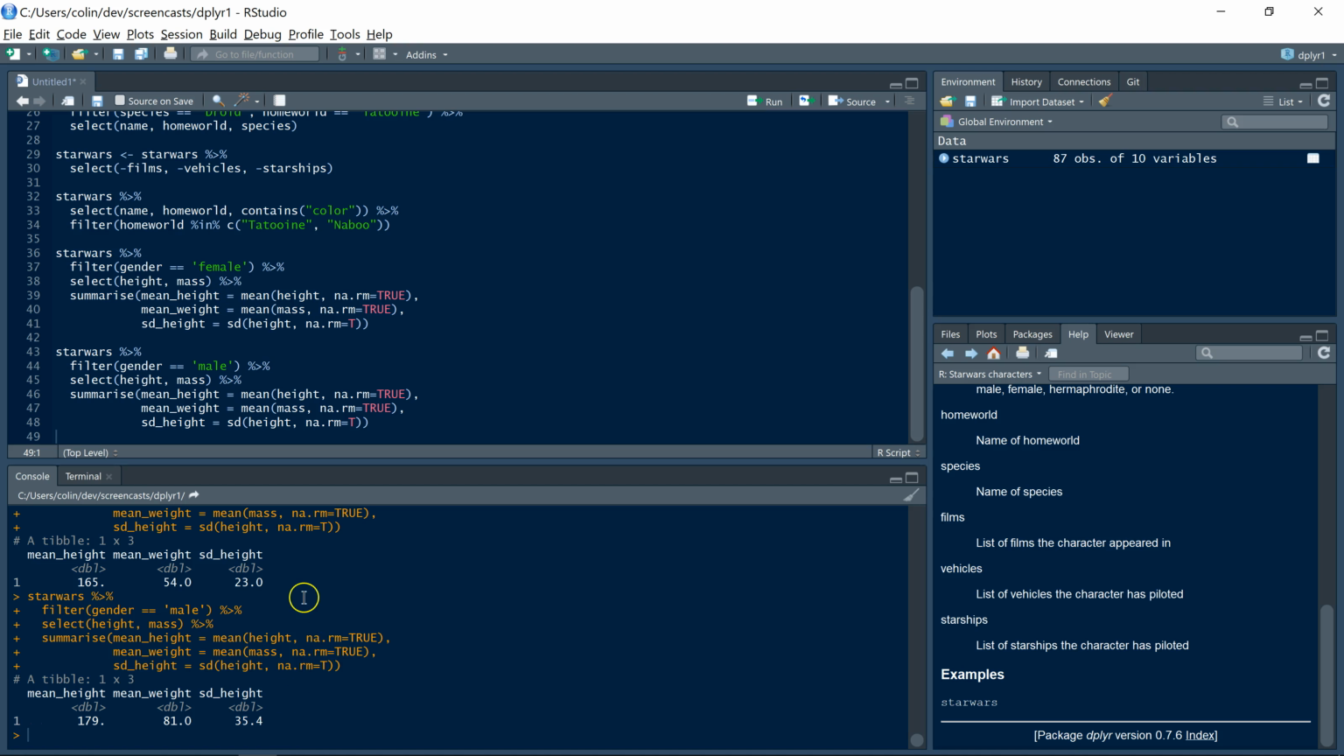Now, a lot of the time what we are interested in is actually doing these two steps all at once, so that we could get, okay, so for females it's this, for males it's this, and to do that you use group by, and I'll show that in a future video. But for now, this is the end of the tutorial, so you should be well on your way to being able to slice and dice data with dplyr to your heart's content.